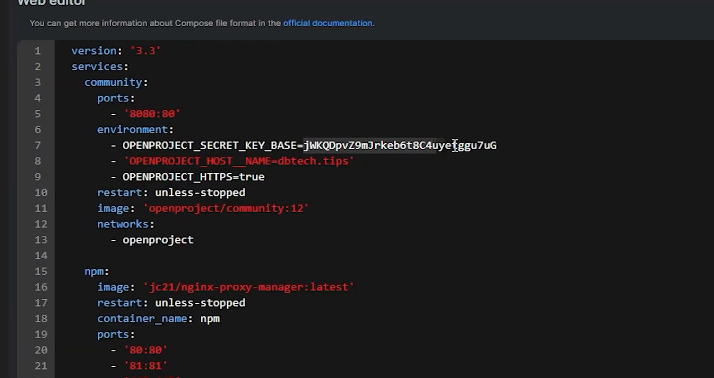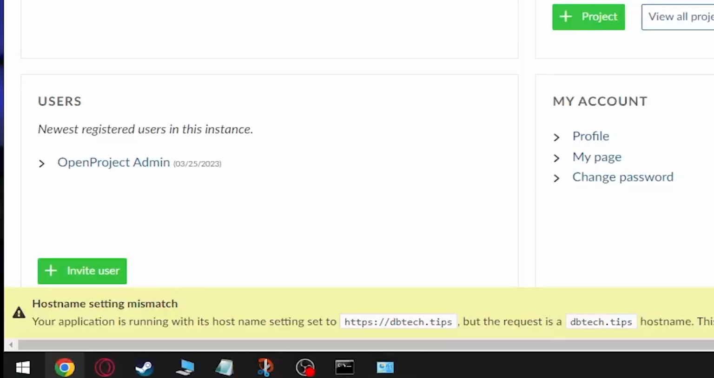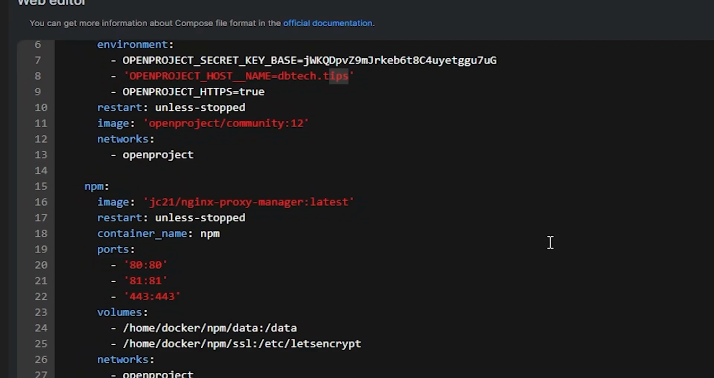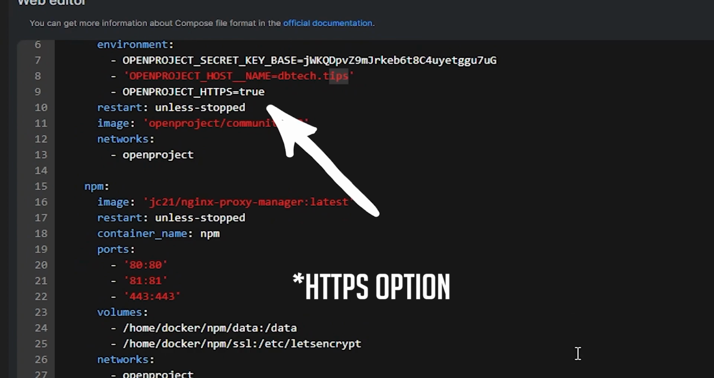Be sure to change the secret key base to a random string of characters and change the host name to the domain name that you want to use for this project. Again, this is going to be the same domain that we set up earlier in this video. One thing to note here is make sure that you don't enter HTTP or HTTPS or anything like that. Just enter the domain name. This is one of those situations where OpenProject will also yell at you if you don't put this in correctly. I would also set the HTTP option to true for better security later on.